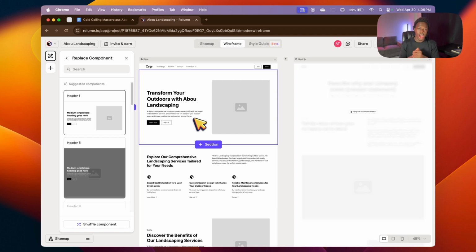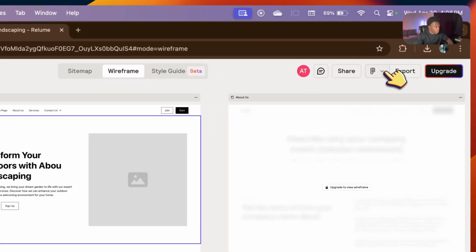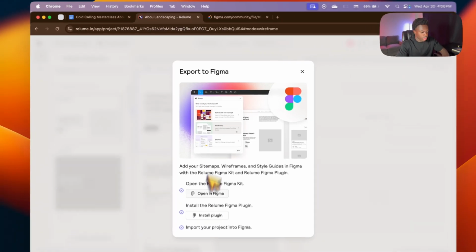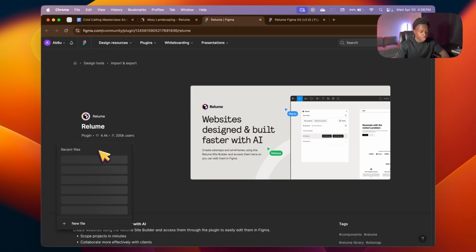And now I'm going to show you how you can export it on Figma and then actually customize it to your liking. So from here, you can just click on the top right. Make sure you click Figma as the export, and then you want to click export. And then you want to click both of these little buttons here and follow the steps. I already have the plugin installed, so I don't need to install it. We're just going to click open in and then select whatever file.